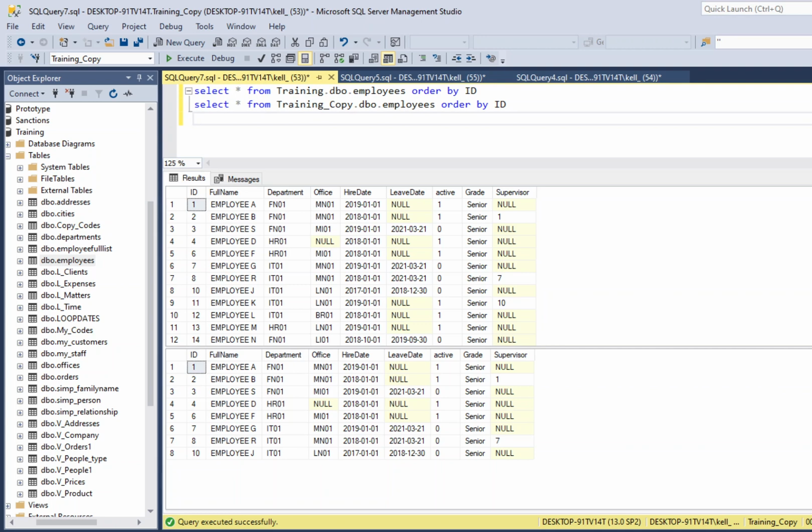As you can see here in my training database, in the employees table, I've got 22 rows, but in my training copy database, I've got 8 rows. So I've got 14 rows missing that I need to insert into my training copy database. And I'm now going to show you how to do it.